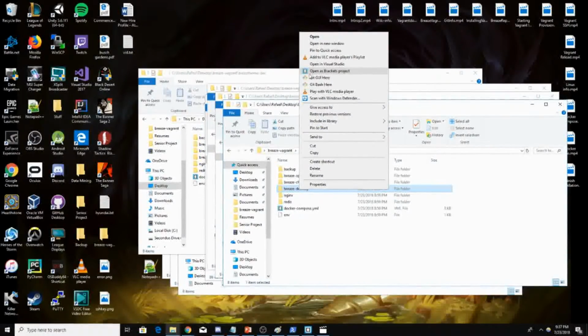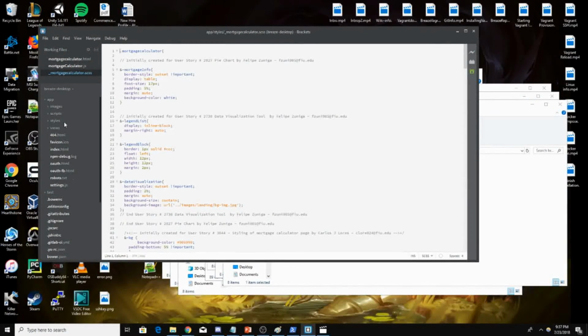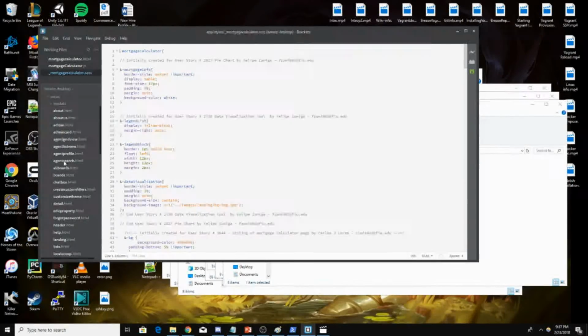Right here I have Brackets. I would click open as Brackets project, and it would open me all the files. The most important ones for the mortgage calculator that you probably want to know are mortgagecalculator.html, mortgagecalculator.js, and mortgagecalculator.scss. These could be found right here. If you want to find any HTML, it'll be here in the views. This has the views for everything related to the front end.